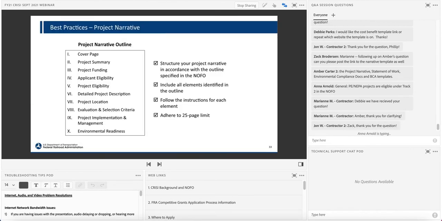In terms of the project narrative, we provide on this slide and in the notice of funding opportunity the outline of the project narrative, your table of contents here. So we really want you to follow this form in your project narratives. There are 10 sections here. Your application must address each one of them in detail. The NOFO provides instructions on what each element is and what the expectations are for achieving them.